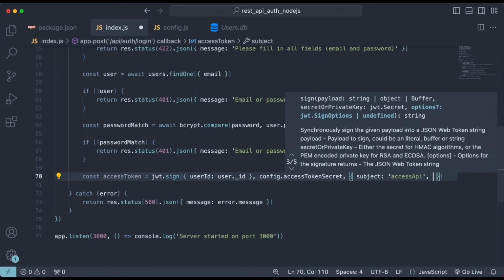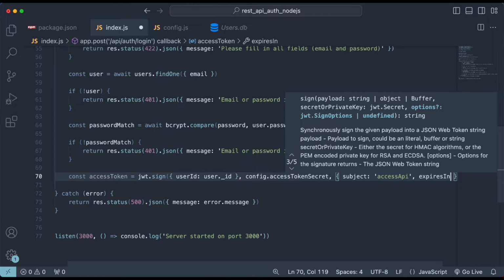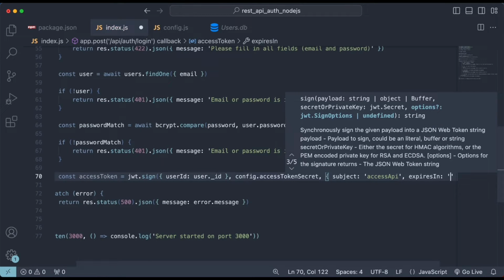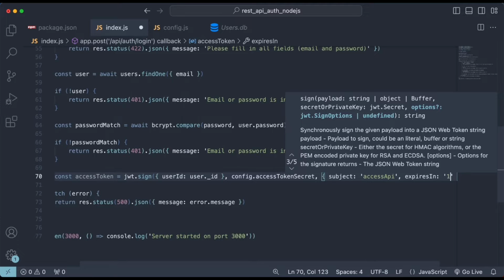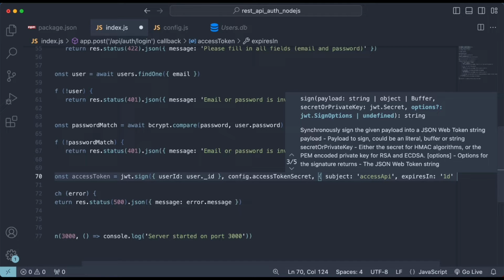And we can also add the expires in property, which is for how long this token will be valid. So let's say we want this token to be valid for 1 day. We can type here 1D, for example. Or if we want this token to expire in 1 hour, we can add 1H. So we can add the number followed by the unit initial, okay?